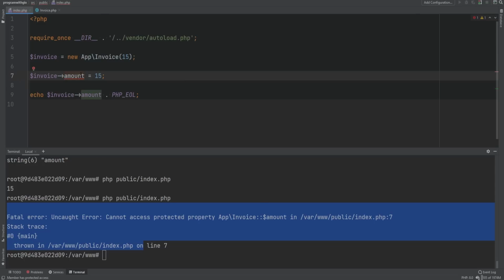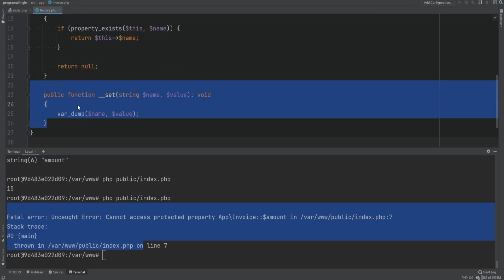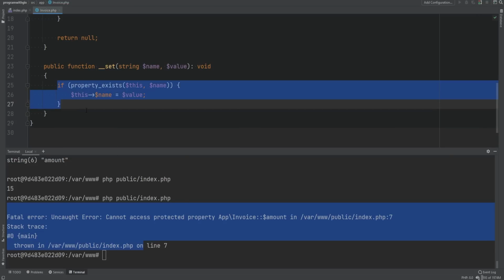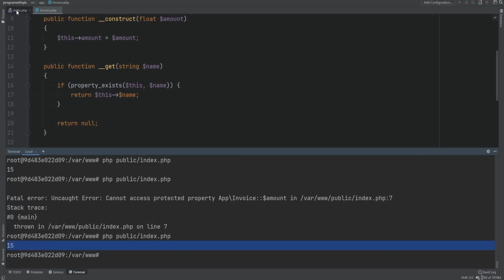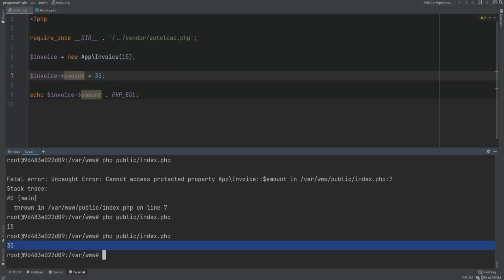If you wanted to make it mutable also, then you could define the setter method and do the same thing as this, and simply do this name equals value, and this would only mutate the available properties. So if we run the code, we see that everything is working. So even if we set this to something like 35, we see that now we're able to change the value.